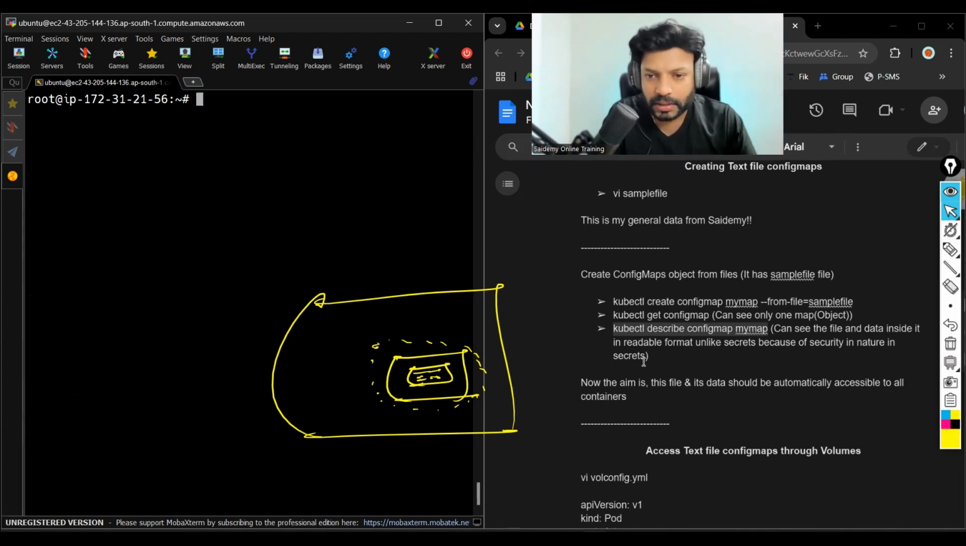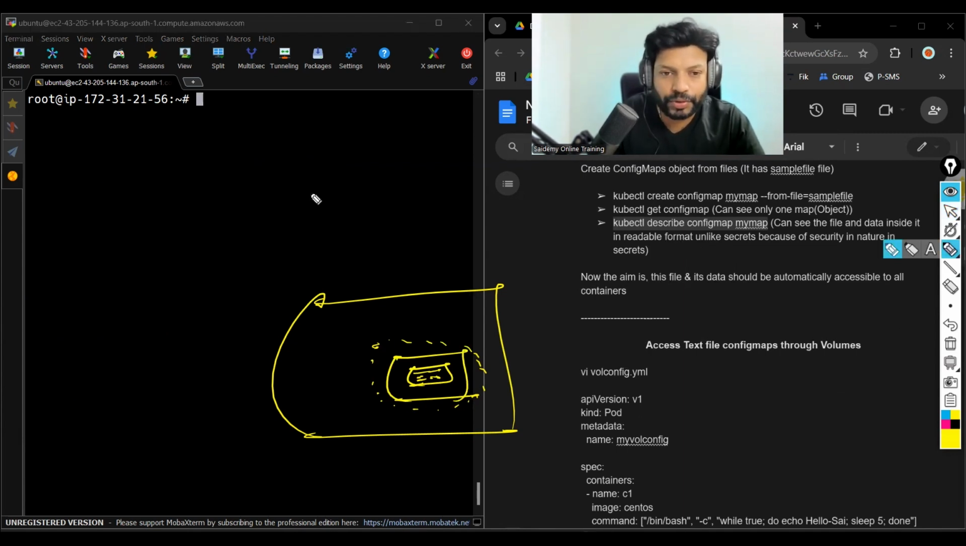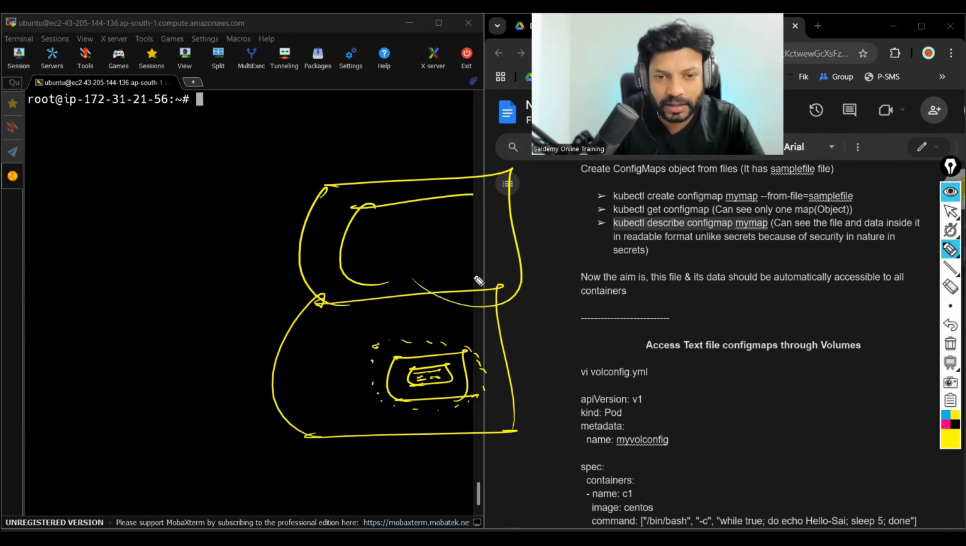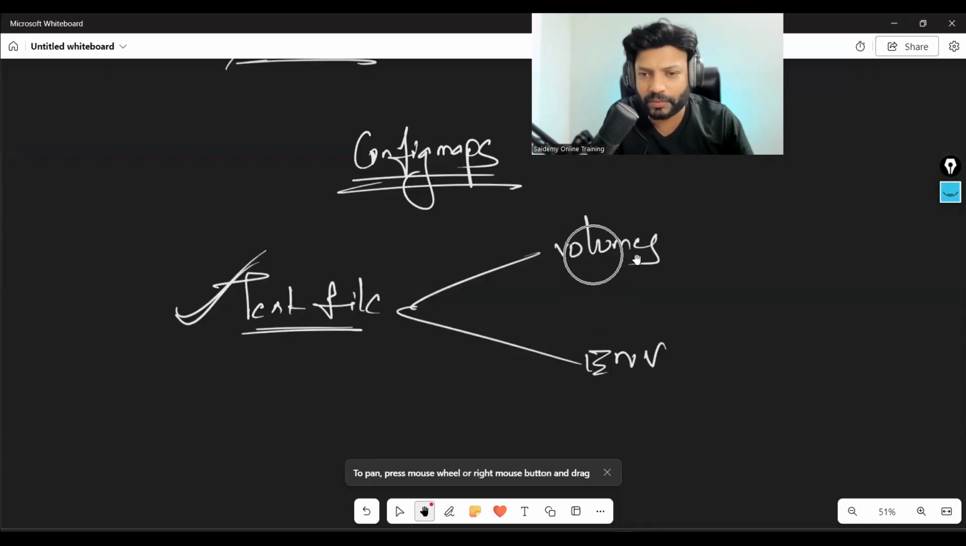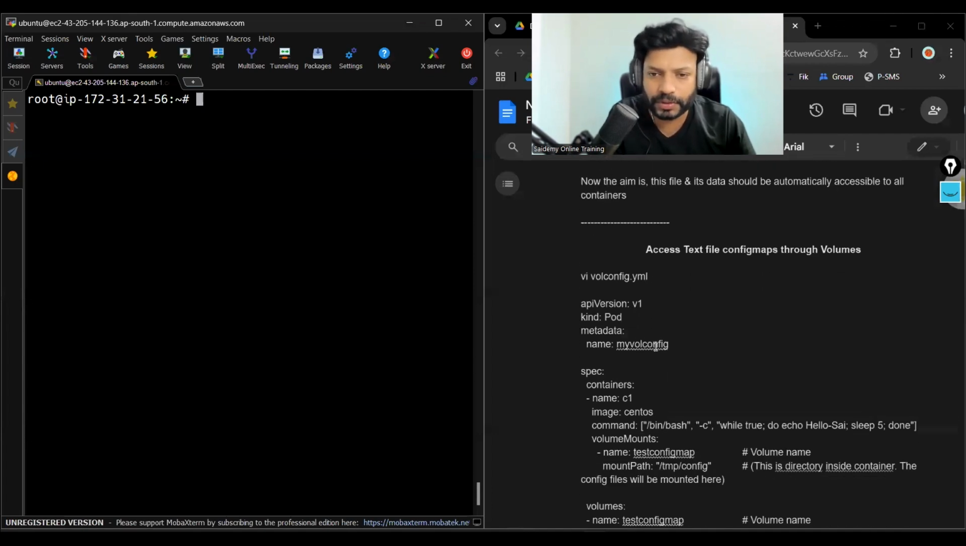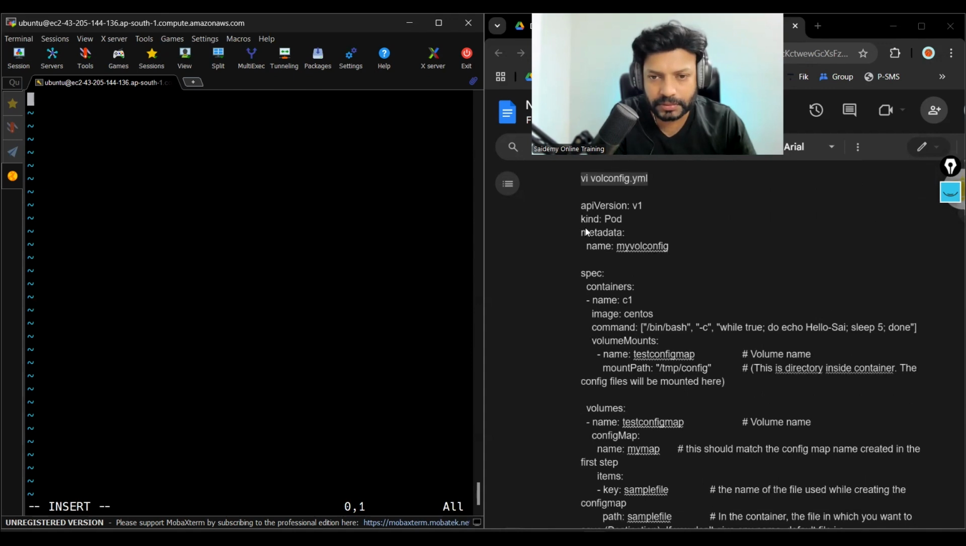Fine. Now, obviously, what is our aim? This file and its data I should be able to access from the pod which I'm going to create now, and inside the container, I want to access the data. So I told you, we can do it in two ways, by using either volume mounts or environment variables. First, we are going to see by using volume mounts. For that, let's create one manifest in which I'm going to paste this script.